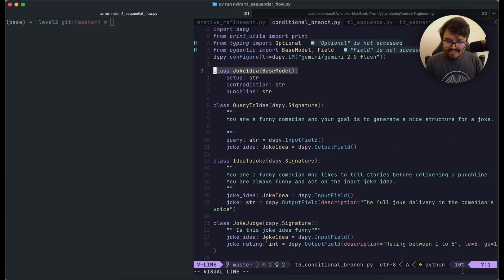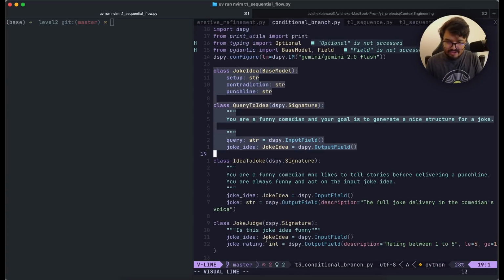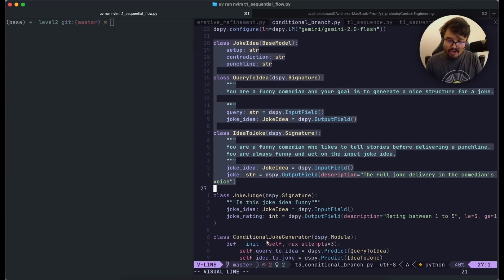Well, we start as usual. We have our query to idea. It's all the same till now. We also have the idea to joke. Notice I have removed the draft joke and the iterative refinement part to keep this example contained and simple, a little bit easier to follow along.